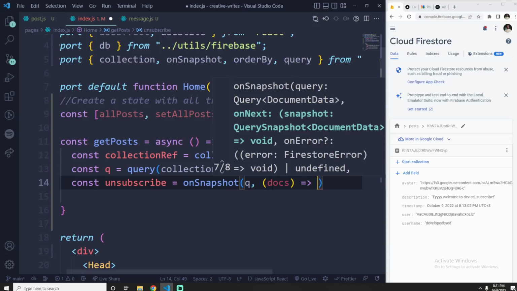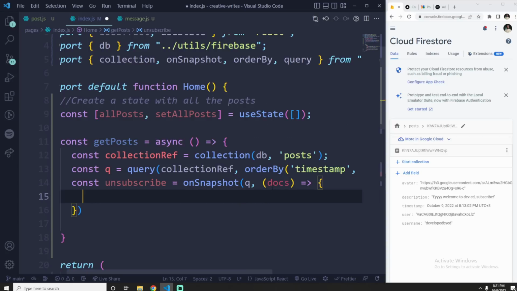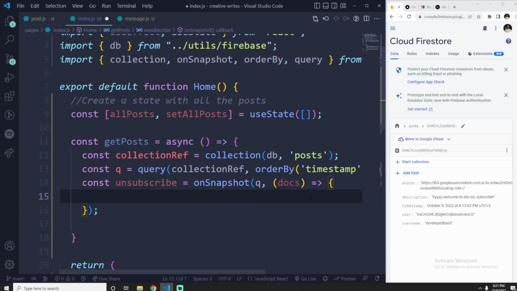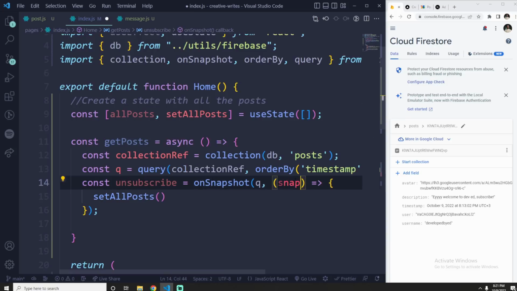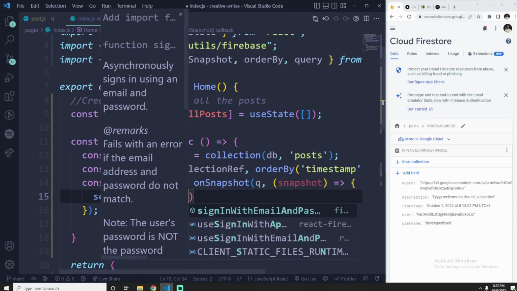So we're going to run an arrow function like that. So basically, we can have multiple here, but for each one of these docs, I want to set all my posts to, let's actually rename this to snapshot. We can have access to each document and data in here by saying snapshot.